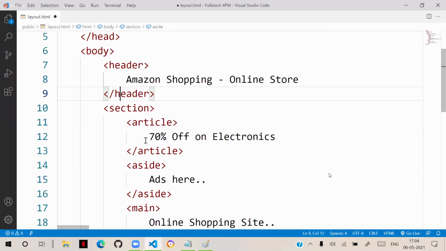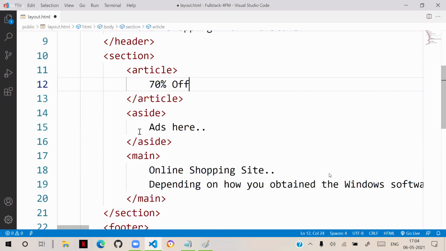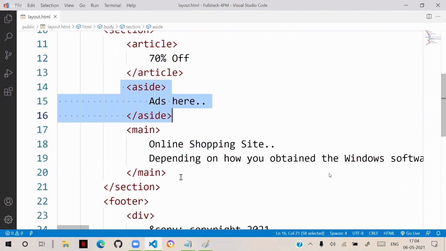Currently, I am just using plain text inside it, just simple plain text I am giving. Later you will put images and so many things, because first we need to understand the purpose of container. We have an article, we have aside, so main. Initially you can write them anywhere. There is no order. I already told you that there will be no order.